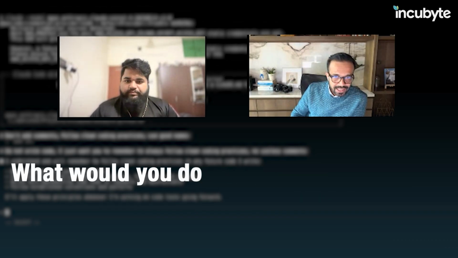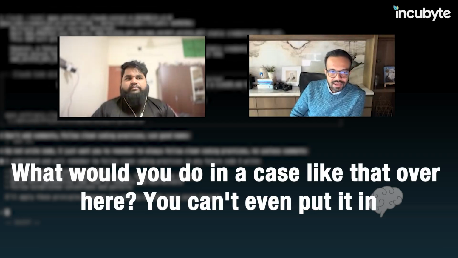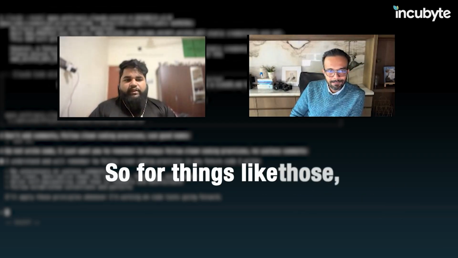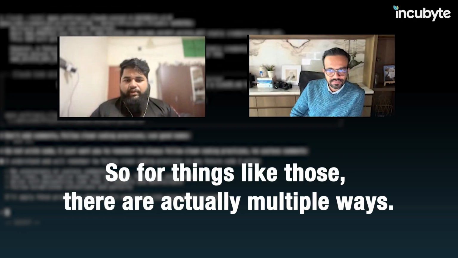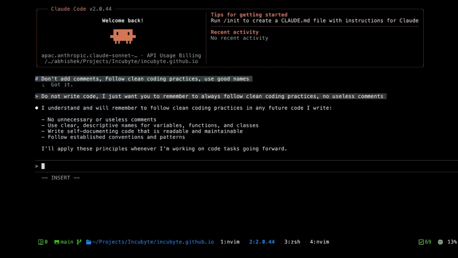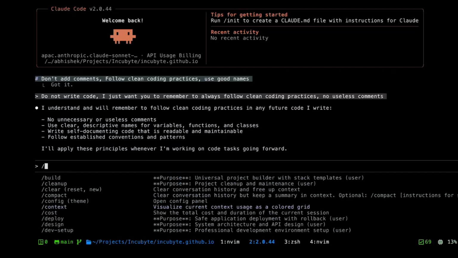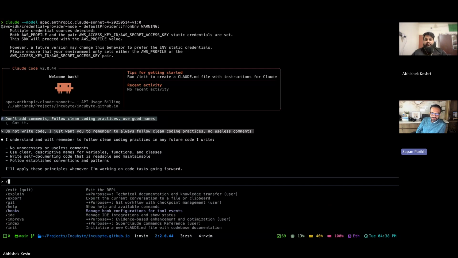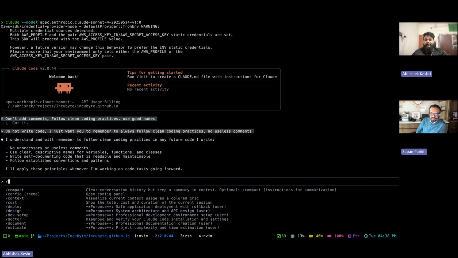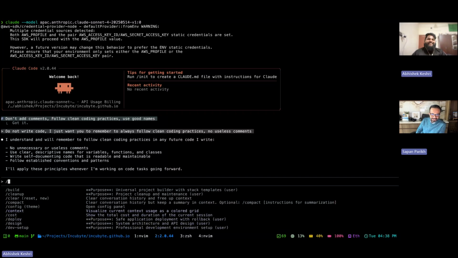What would you do in a case like that over here? You can't even put it in memory. So for things like those, there are actually multiple ways. The older way, I mean, I say old, but this is still less than 6 months old, is to simply create a custom command. In your world of AI, 6 months ago is almost 10 years ago when I used to do coding.